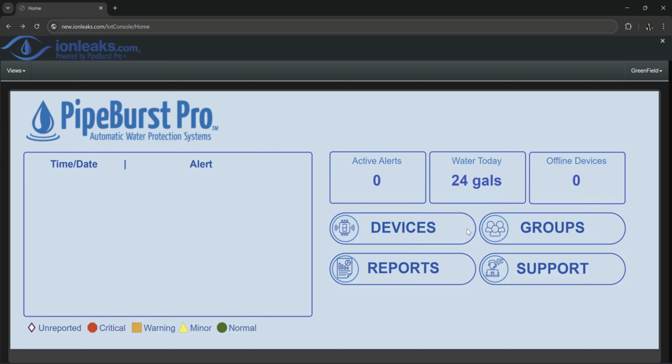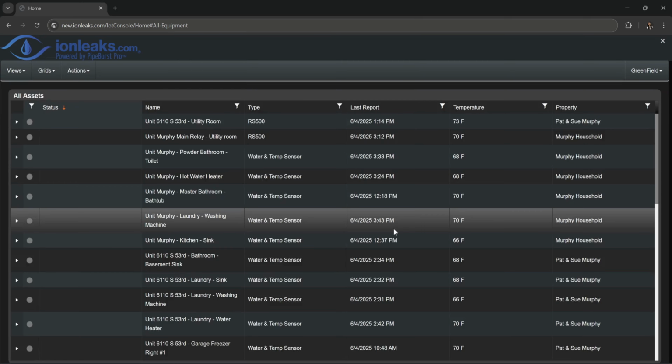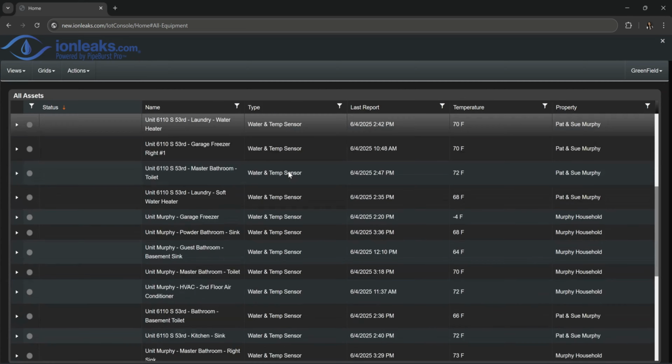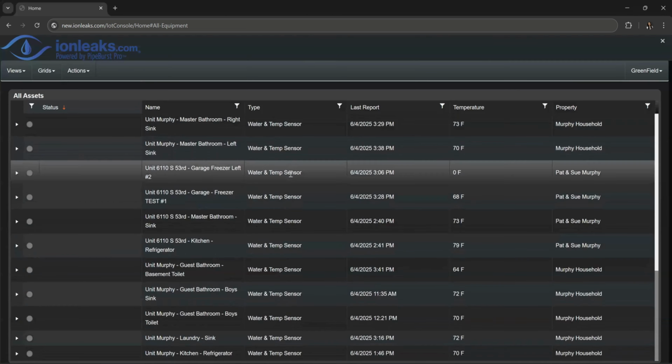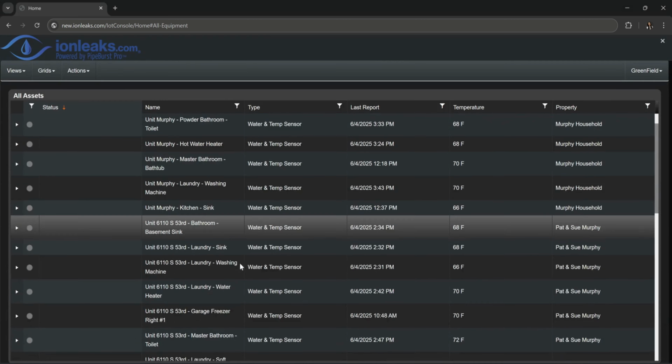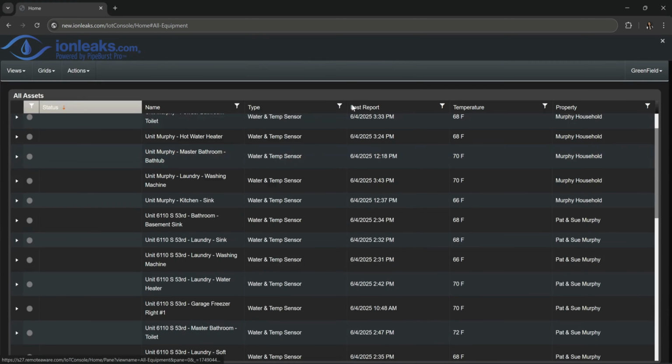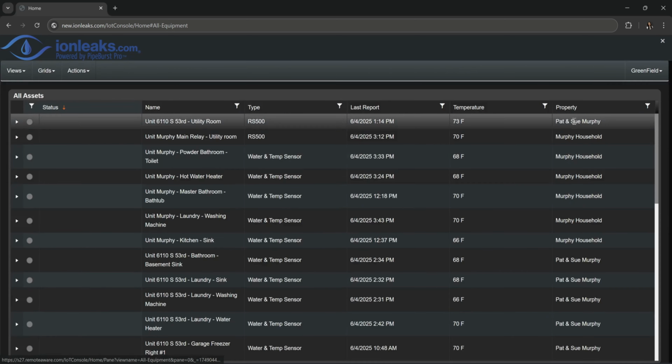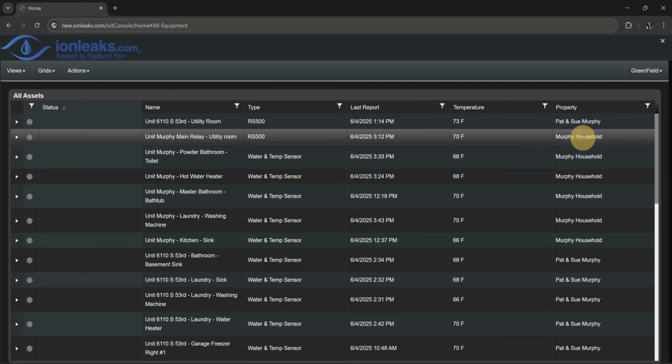Below the summary are 4 shortcut buttons linking to important areas within the site. The first button is Devices. Clicking this shows a complete list of all devices associated with your account. Here, you can scroll and view device names, types, temperature readings, the last reporting time, and associated properties. I have 2 properties in this account, so we can see the devices associated with each property.